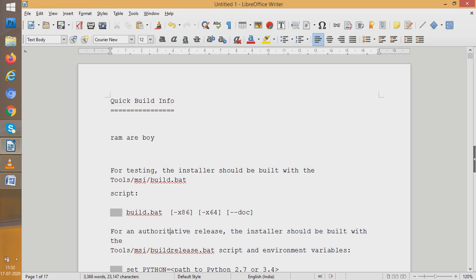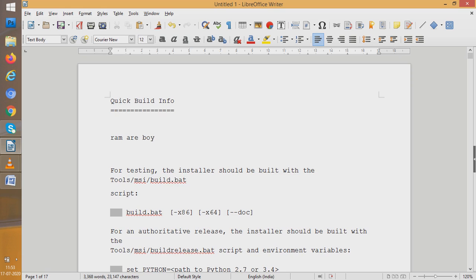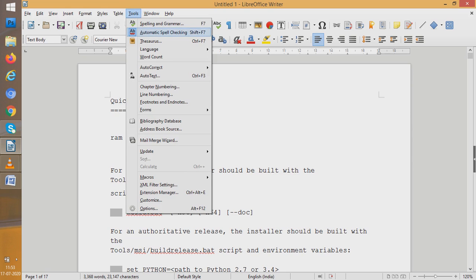Now after thesaurus, we should understand the dictionary. As I said, Microsoft Word had a dictionary. LibreOffice Writer also has a dictionary. These dictionaries keep the words which are already given by the creator of this software, and you can add your own words also. Now when you add words to the dictionary, these words would be taken as correct words, and you will not be suggested a correction for them. For example, if you add build.bat to the dictionary, now the computer knows that it has been added to the dictionary.